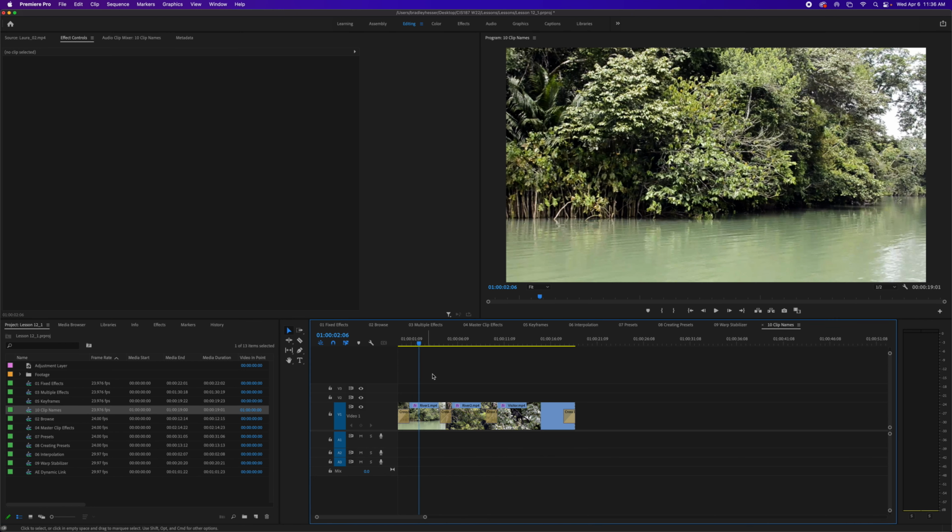The last one let's jump into here is clip number 10. When we start to look at stuff, we can actually apply clip name effects to them, and it'll automatically generate what the clip name is.